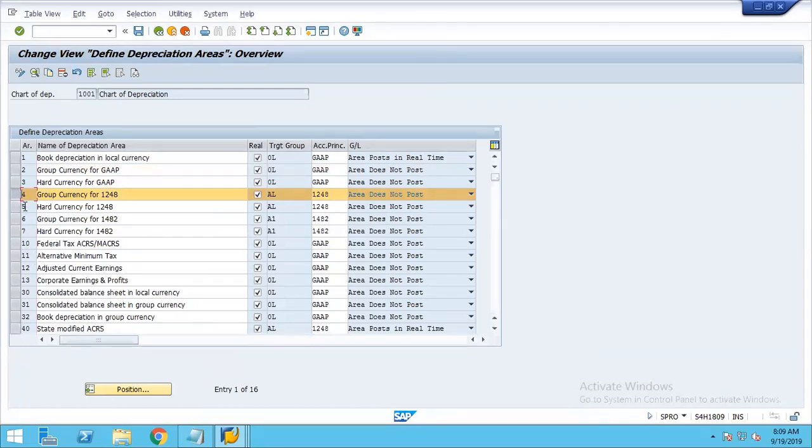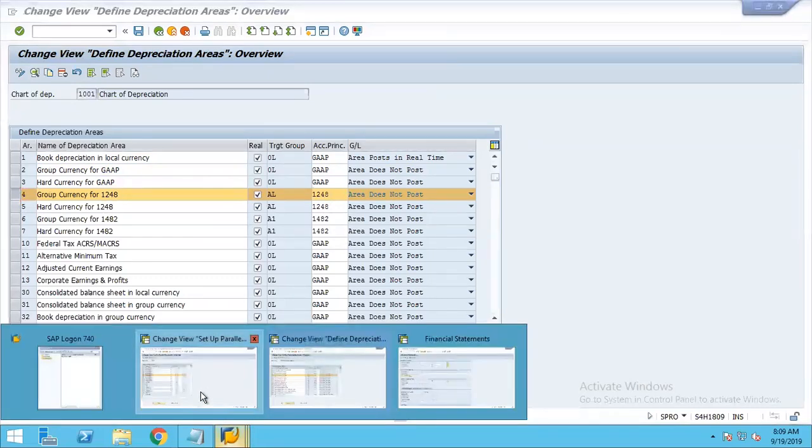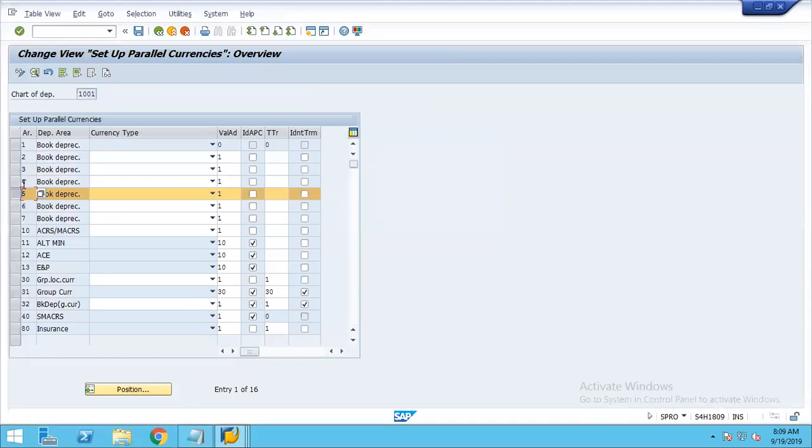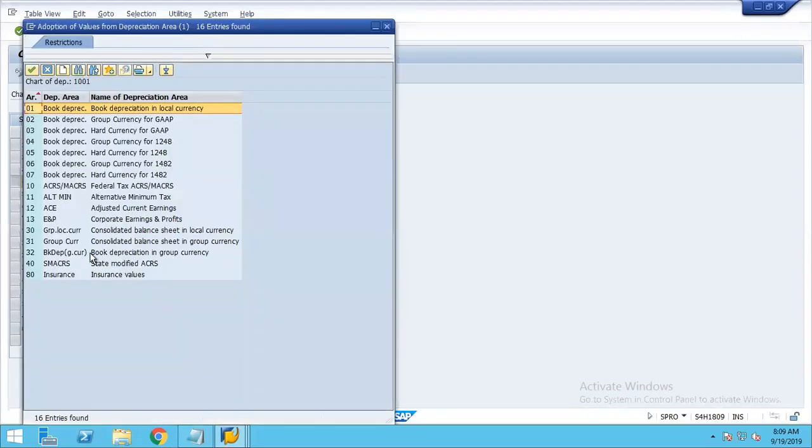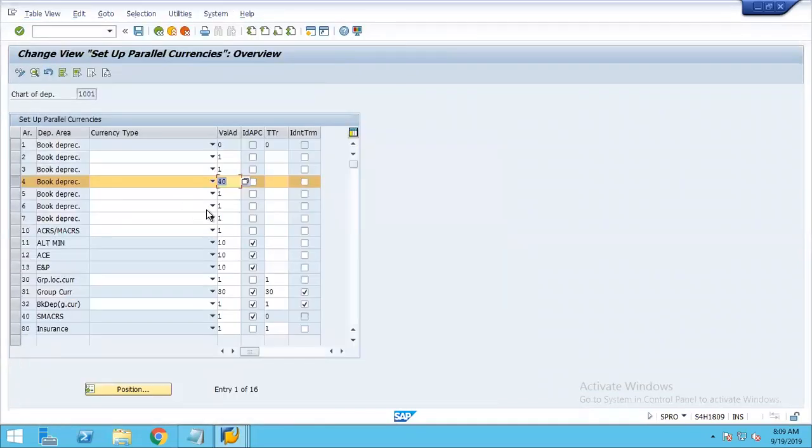So 4 and 5 are relating to 1248 accounting principle. This 1248 accounting principle is linked to depreciation area 40. So you will have to assign 40 here for the fourth and fifth, because these relate to depreciation area 40.